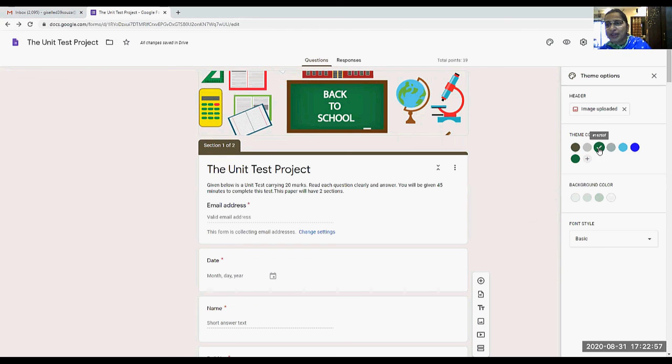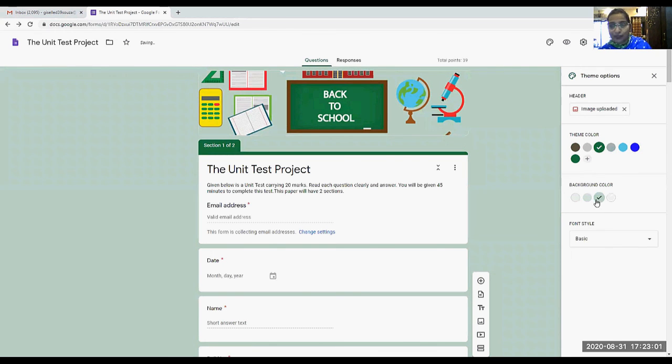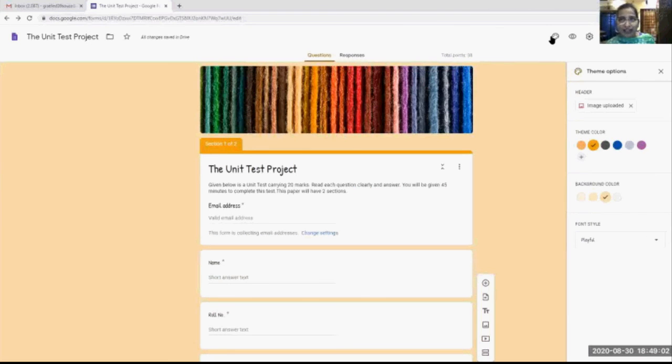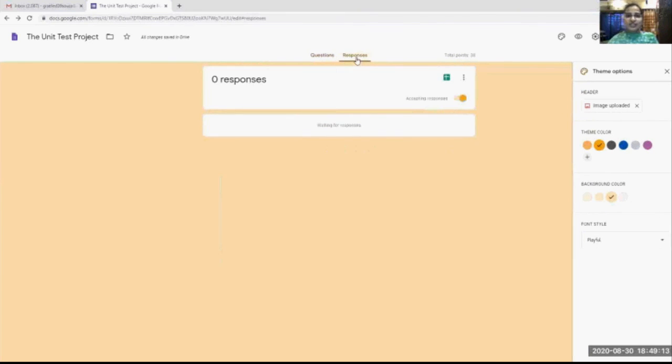I can choose to make it a darker green. I can choose a little better background color, and again, for those who didn't hear me the earlier time, I can change the font style again to something like playful. Okay, and I've taught you about the palette symbol, I've taught you about preview, I've taught you about all the kinds of settings which were general, presentation and quizzes. Now let's look at this very important thing called responses.